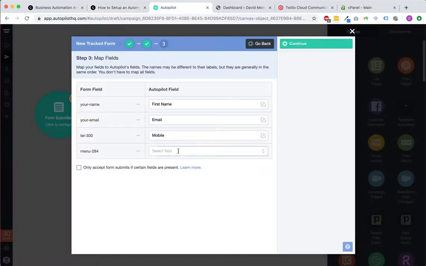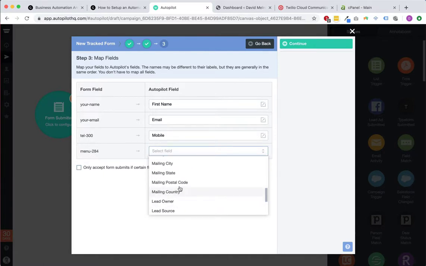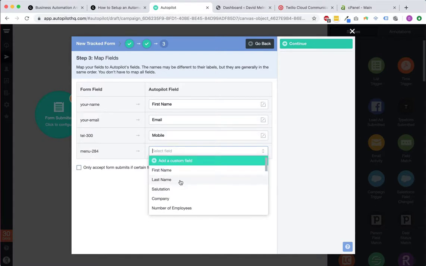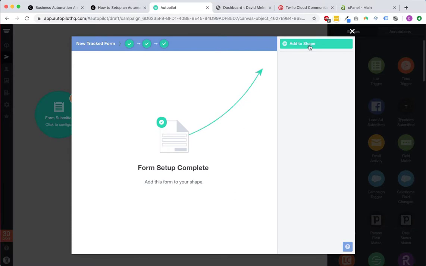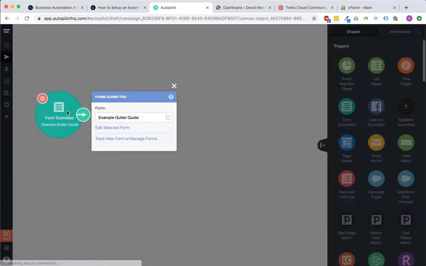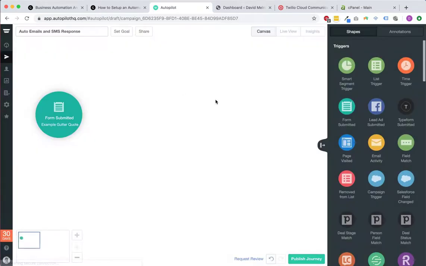Now there is a menu 284, which is my choose service option. So I click on here, and I don't see a services option, do I? So we want to add this. It's a custom field. So click custom, add, we call it services, and it's a text field. Boom. Continue. Add to shape. Now, as you can see, the example form is selected and assigned to this trigger.